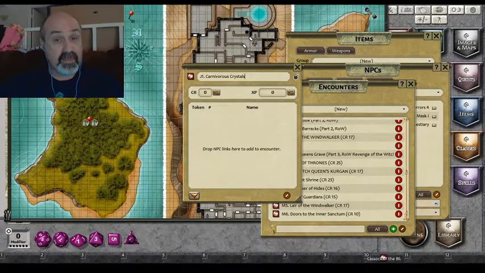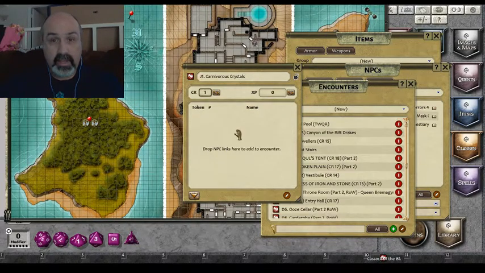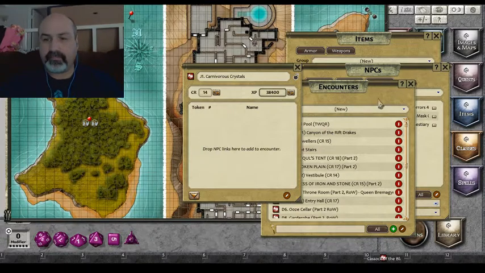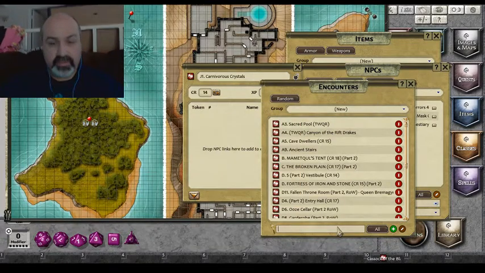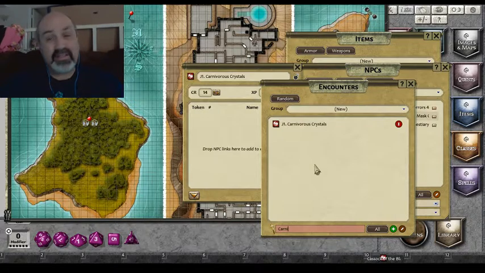The nice thing in here, they give you, it's a CR 14, and then it gives you the experience for them. So 38,400. Now, I want to find the carnivorous crystals and see how easy this becomes. Once you have all this information in here, this becomes really easy to work with.